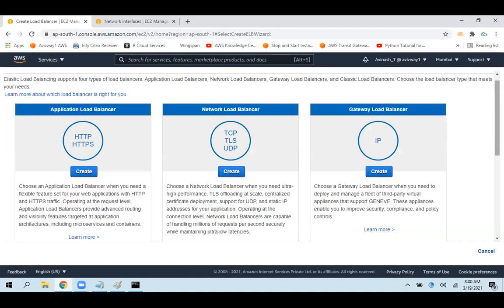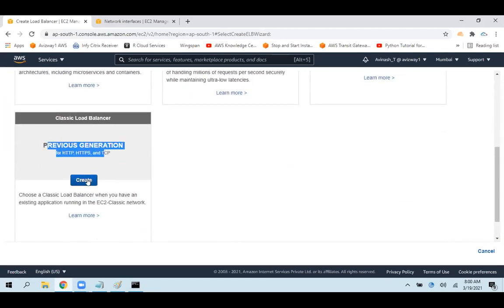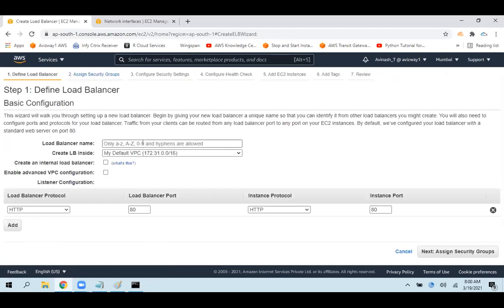So now let me pick classic load balancer first. Create. What is the name you want to give? So you can give a name. So classic ELB is the name I'm giving. In what VPC do you want to run this? In my default VPC, I want to run this. So we have only one VPC at the moment. So just go with that.